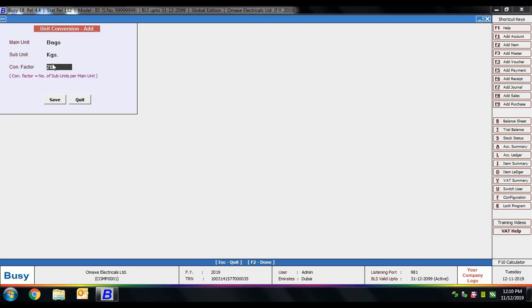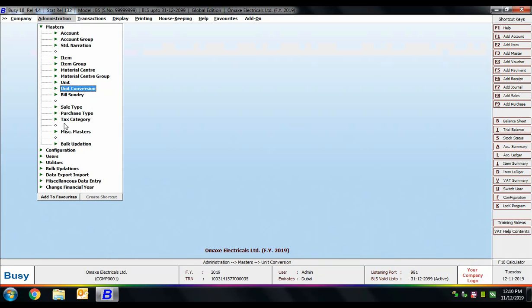Specifying a unit conversion is beneficial, as with the item with which you tag any one of these units, that is main unit or subunit, you can transact with that item in both these units and you can view the reports in both the units, main unit and subunit. Also, the conversion factor you specify here can vary at the time of data entry. You can specify a different conversion factor at the time of data entry. So this is unit conversion master.